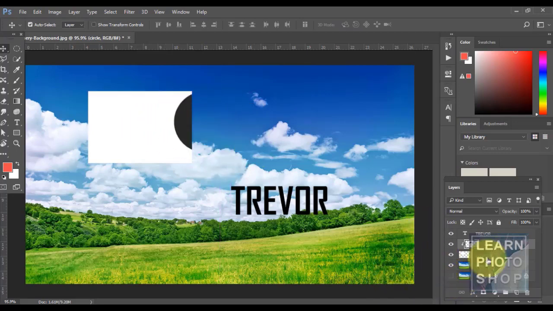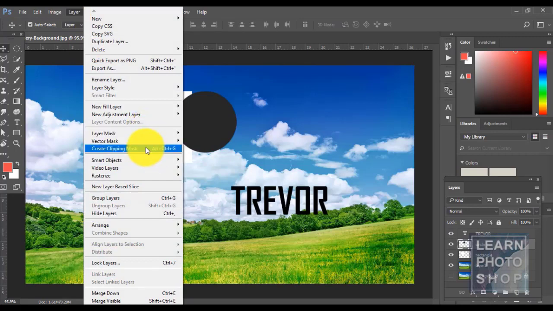It's the same as you can just hold the Alt key on your keyboard and come in between the two layers and you will see your cursor changing. You click and it adds a clipping mask. Same. If not, you can go to layer, create clipping mask. It's the same.